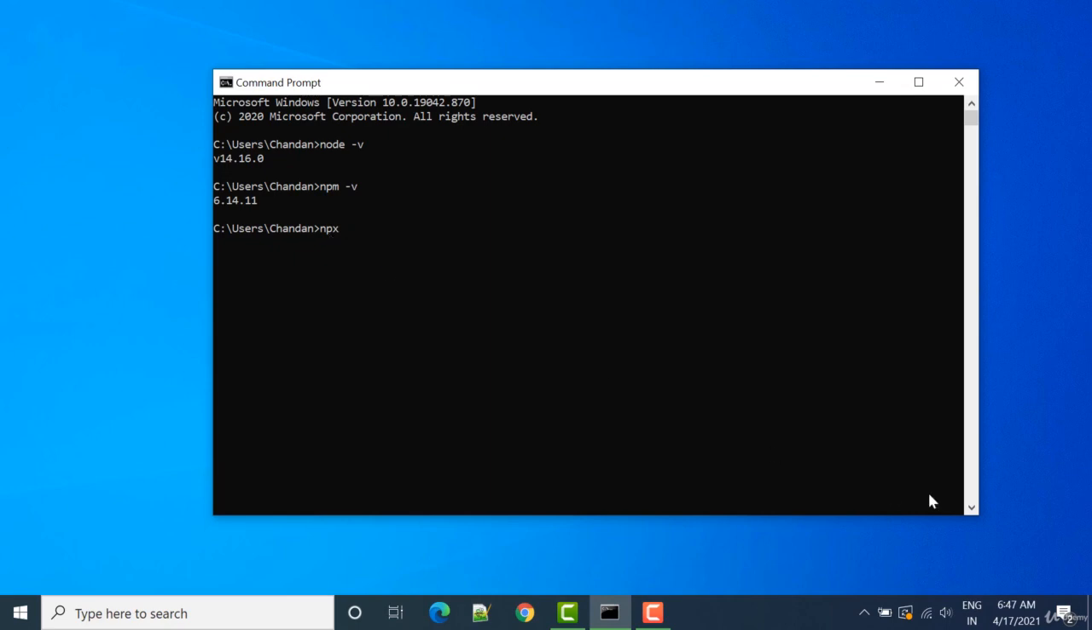So we will write npx create-react-app without any space. You have to write create-react-app, and after that you can write the application name. Let's say I'm going to show you one small demo on a to-do application, so I can write todo-app. This is the project name. So I'm doing npx create-react-app and then todo-app.